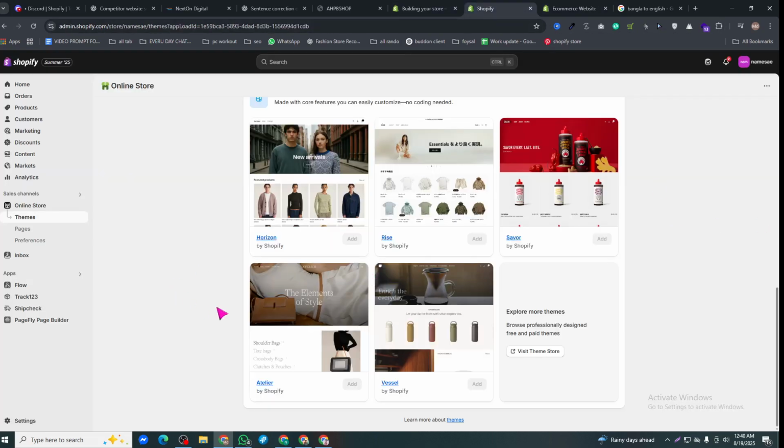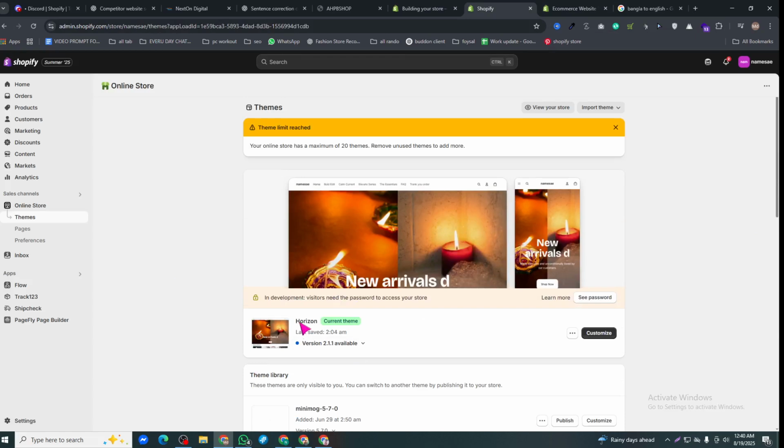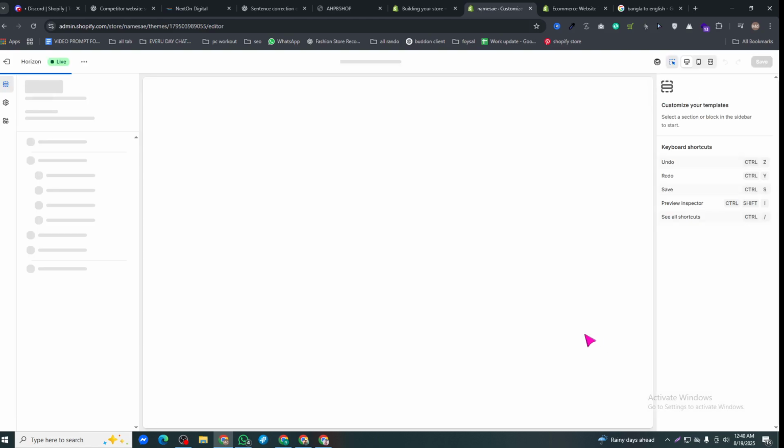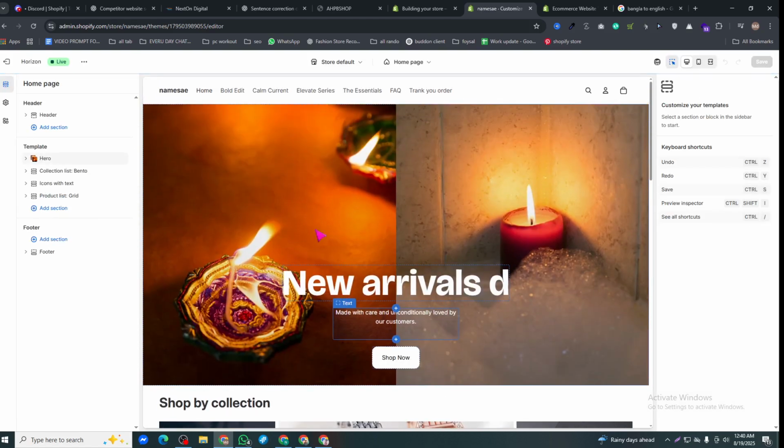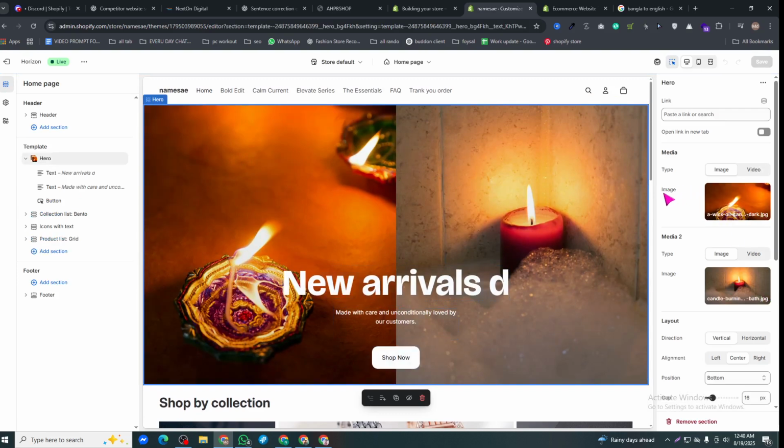Okay, now let's go to the dashboard, and from here, suppose this is the theme you have selected. To customize your theme, you have to click Customize, and from here you can edit your section. If I click on the section, you can see we can add the image.